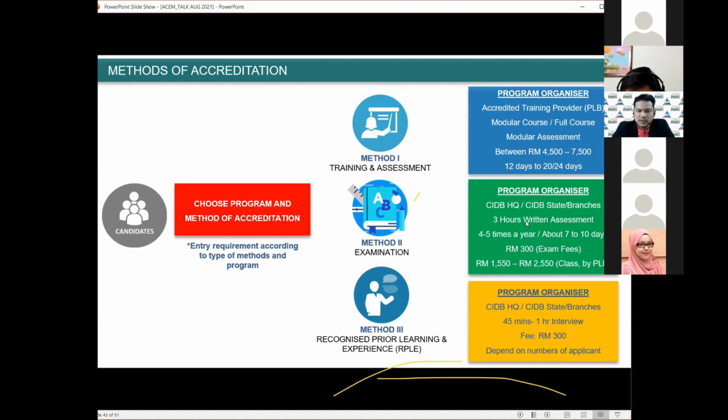It is a 3 hours written assessment. And that written assessment comprises all modules. If you got 8 modules, you'll be questioned on those 8 modules. If you got 10 modules, you will be questioned on all 10 modules. You got 17 modules, you will be questioned on all of those 17 modules. So that is how the questions are developed and constructed. And it's about 4 to 5 times a year. But the most, I will try to plan about 3 times per year fixed, and we got 2 or 3 more times as backup. About 7 to 10 days.